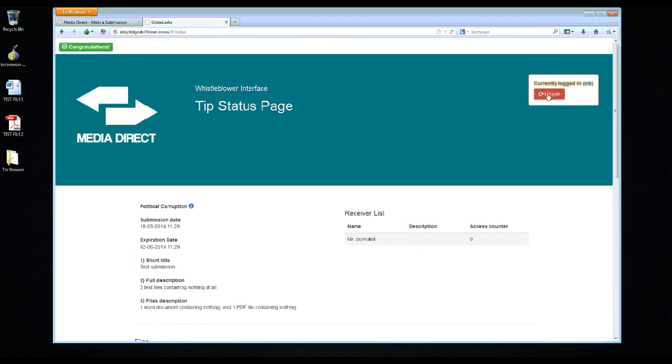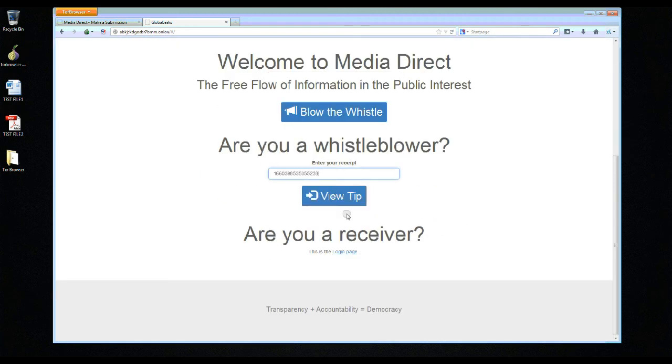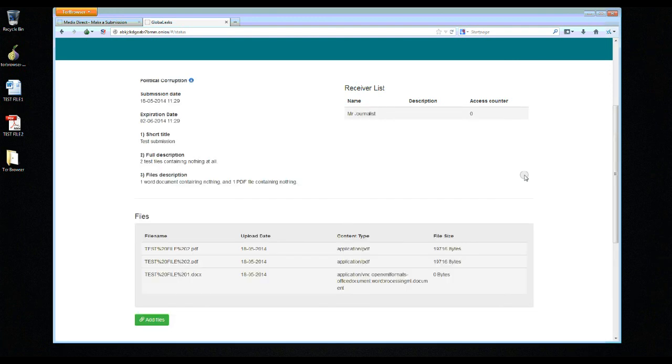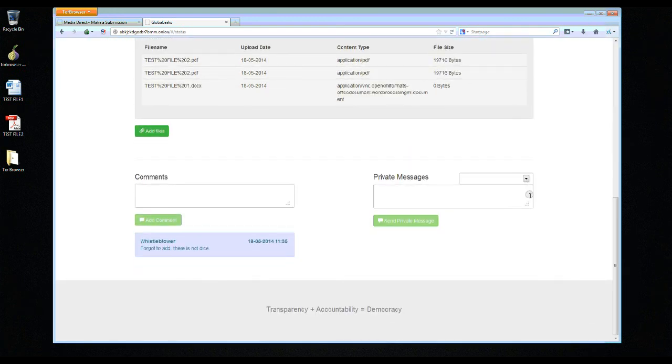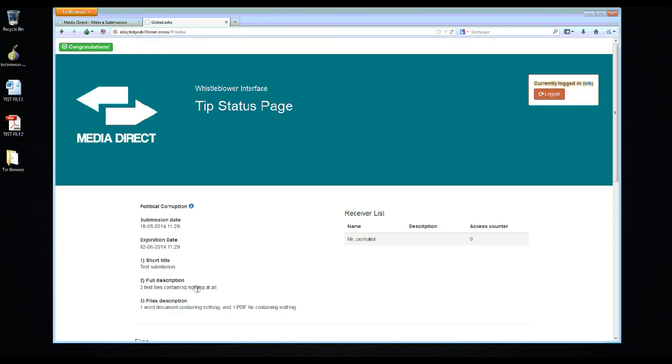So just once again, we'll log out, go back down here, go back in, view tip, and give it a couple of seconds to load. And there we go. There's the third file. It gives you the date and whatnot. Anyway, okay, so that's how you make a submission using MediaDirect and the Tor browser.